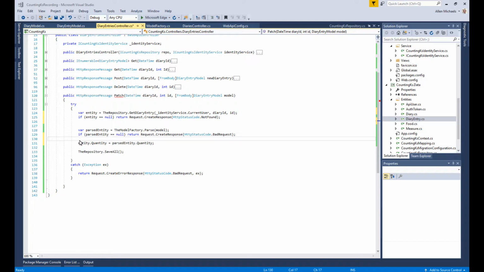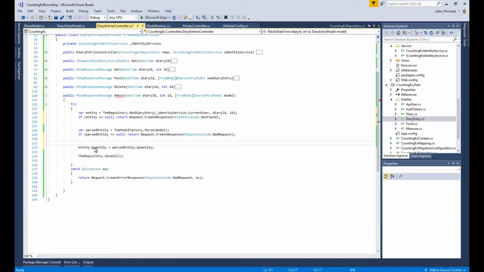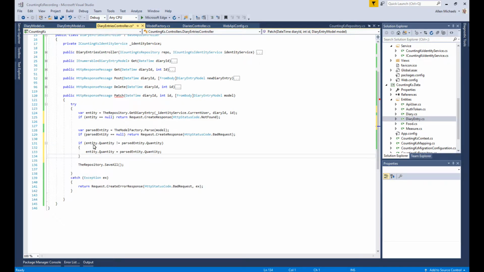And next thing that we need to do is before we assign this parsed quantity to our quantity here, we need to make sure that they're different. So here we make sure that our quantity that came back in our entity and the quantity that we parsed out that came from our client, those two don't match, they're not the same, and then we go ahead and assign it.